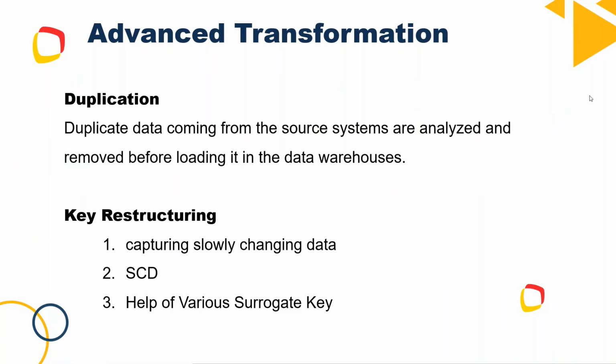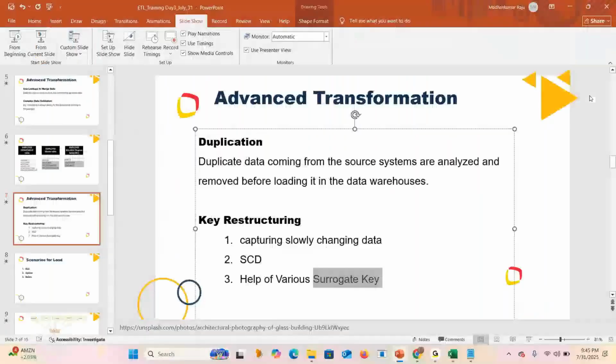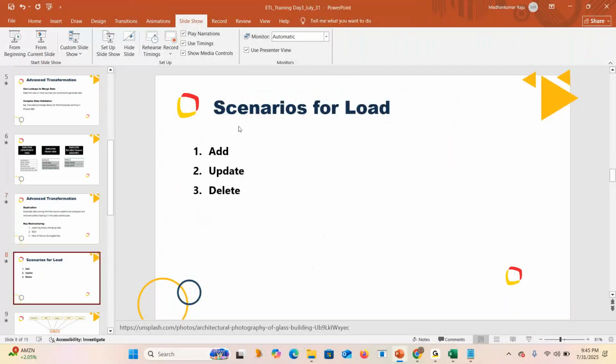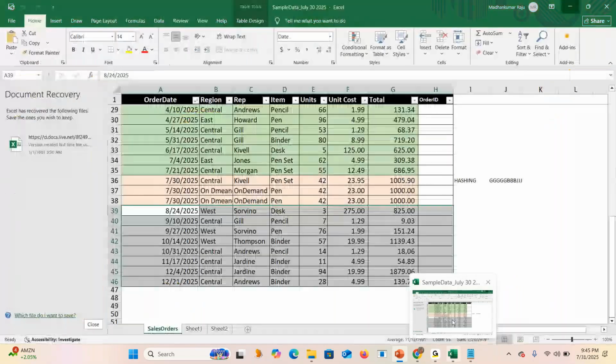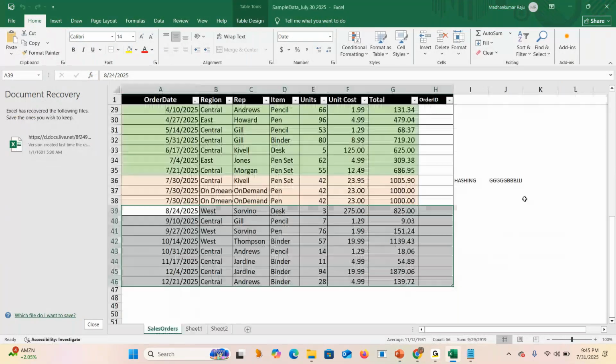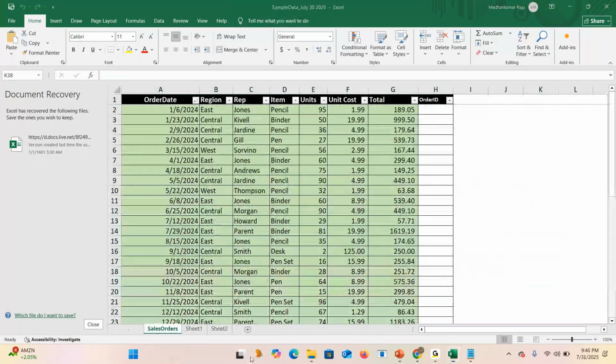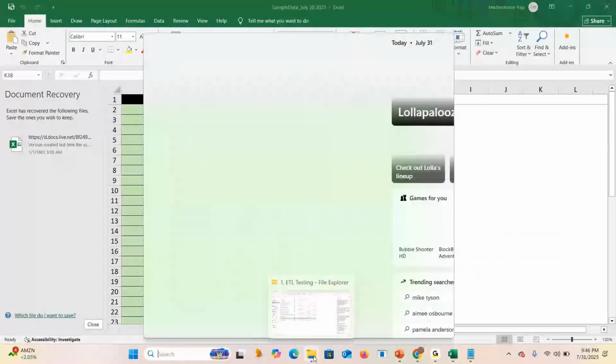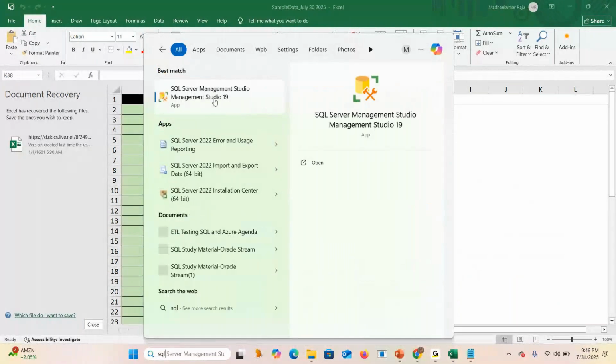This kind of structuring will happen in SCD. In SCD, we have many types. Once we are done with the scenarios, I will explain SCD. So, scenarios to load. We have three scenarios. First one is add, update, delete. So what happens? Let's consider this is my source. Clear, guys? As of now, clear?